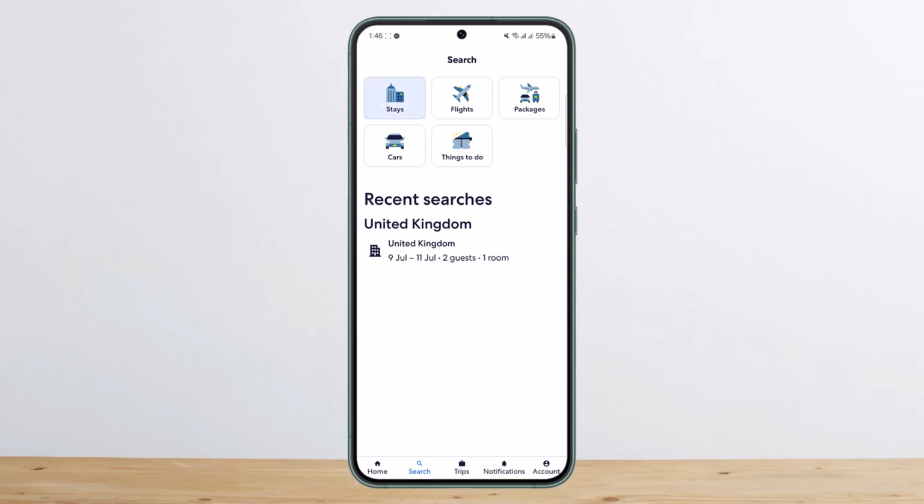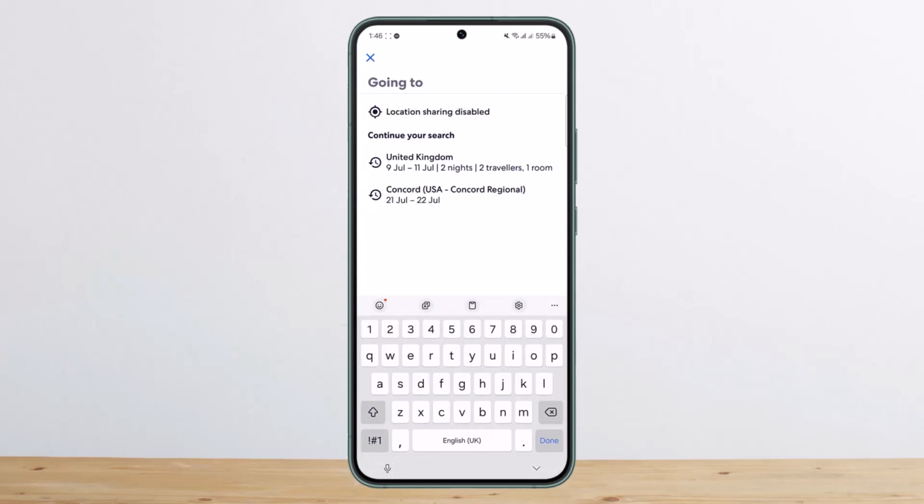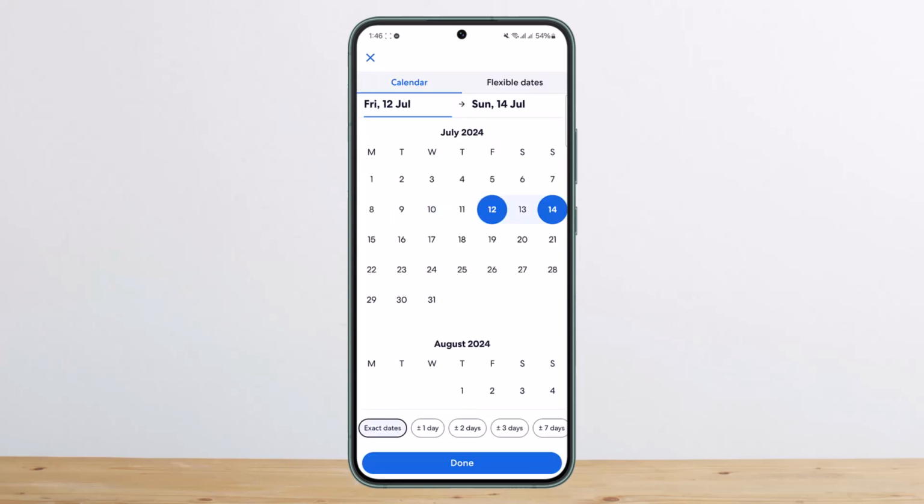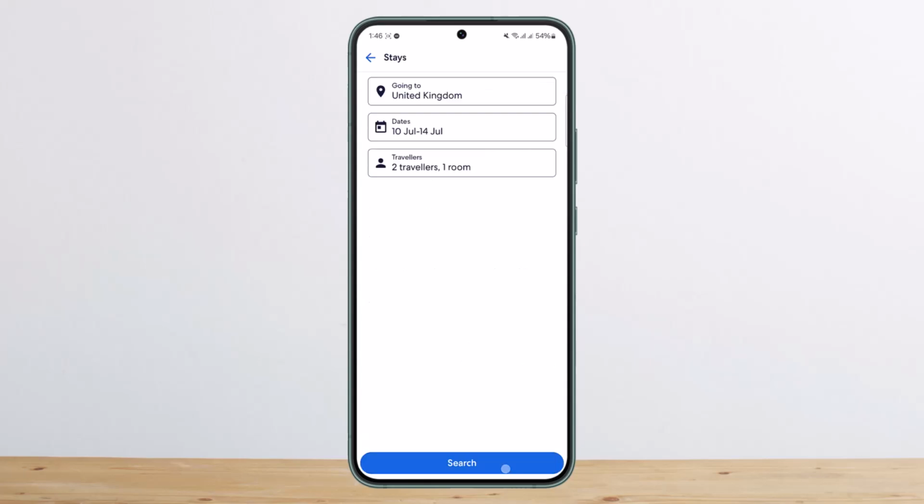Now if you want to book stays, you can tap on stays. Then you can go ahead and search for a particular location that you're going to, and then you can select the dates that you'll be staying for. Suppose if you're staying for 1 day, a single tap, or if you're staying for 2 days, then 2 taps, or if you're staying from 10 to 14, then you can tap on 10 first and then tap on 14 here. This way, you can tap on done.